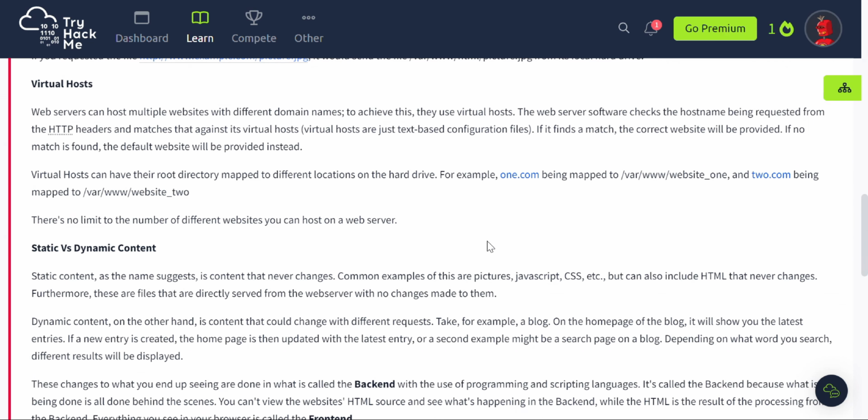If it finds, let's say, tryhackme.com, it will send it to the tryhackme website within its server. If it finds a match, then the correct website will be provided. If no match, then it will send the default website.